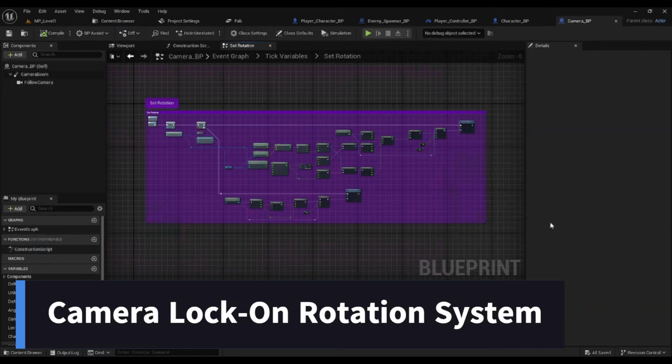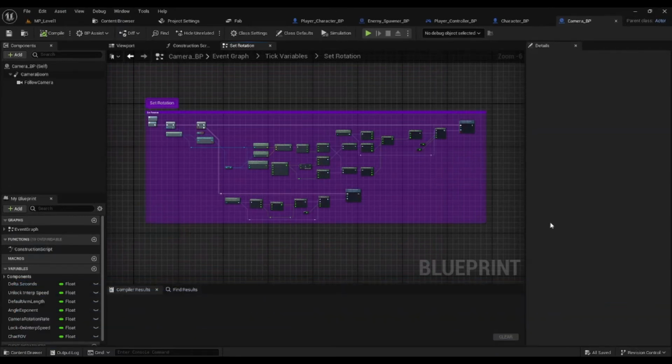The next part here is basically the same as the location one, but instead it's rotation. What I've built is what's called a sophisticated camera lock-on rotation system within this blueprint. It dynamically calculates the rotation required for the camera to stay focused on a lock target while maintaining a specific vertical offset.